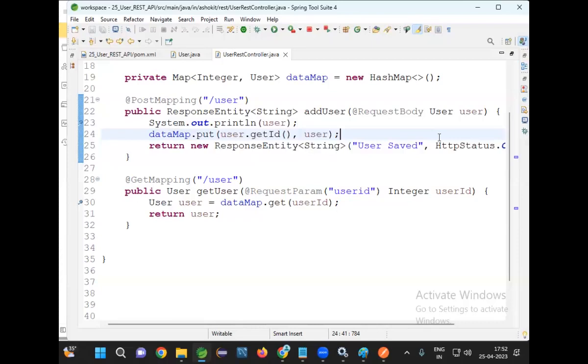Client is sending JSON data in the body. It is a post request, so it will have a body. How to read the data from the body? What is the annotation? @RequestBody. In the body, JSON will come. Is my method taking JSON directly, or is my method taking an object as a parameter? Object as a parameter. Here, let's understand some internals.